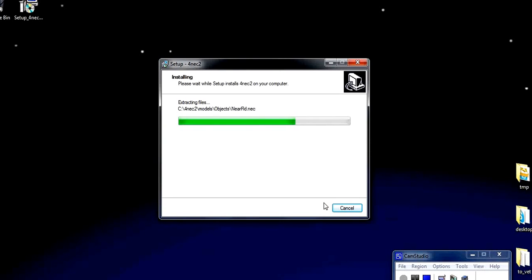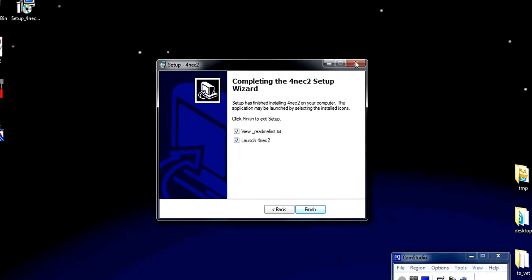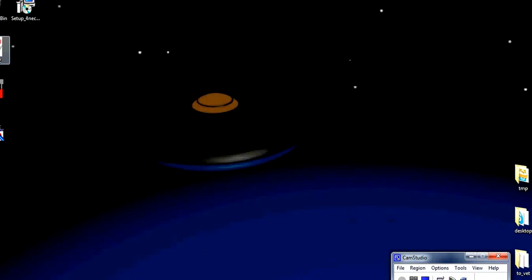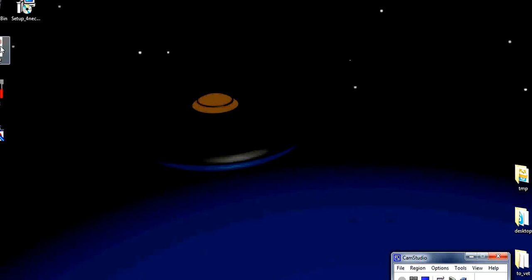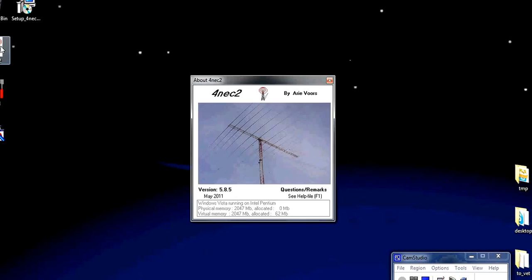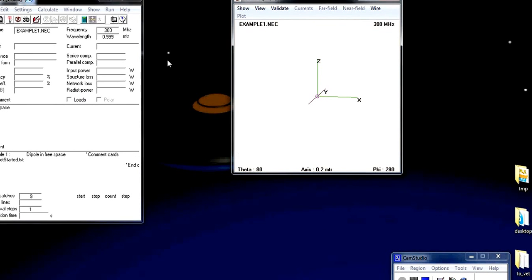It's very, very good software. I think any effort you put into investigating it will be very well rewarded. Okay, now it puts up a few different tools. The one you want is the 4NEC2, the little tower with the radiating circles. Okay, and here we go.